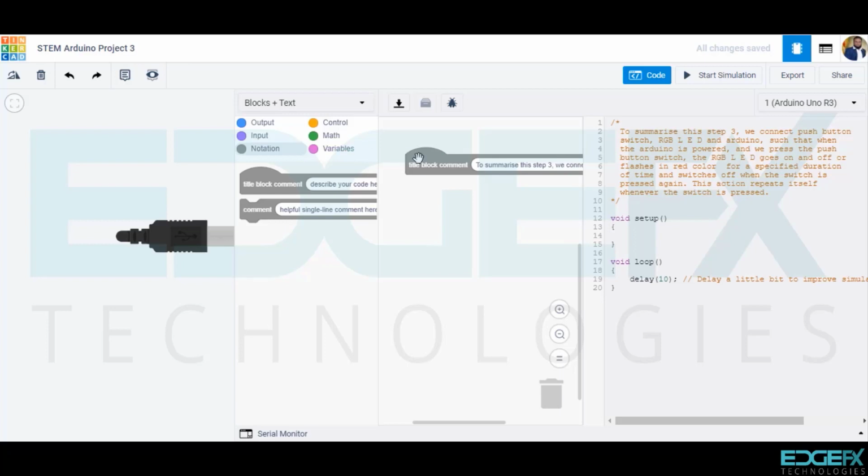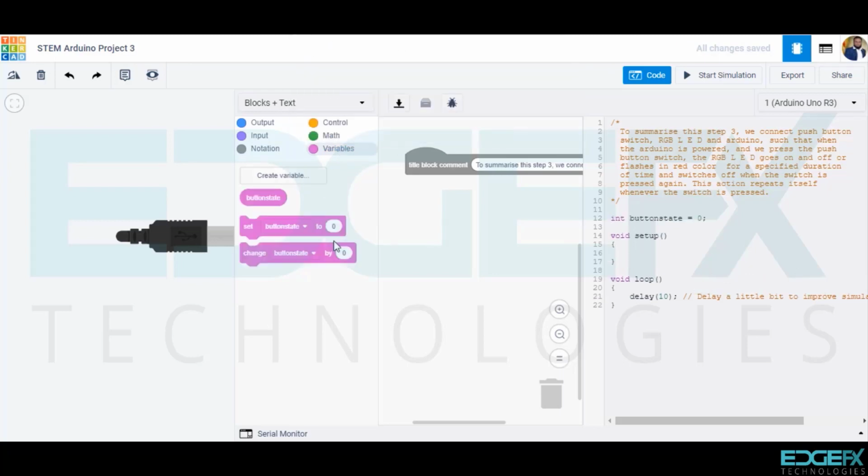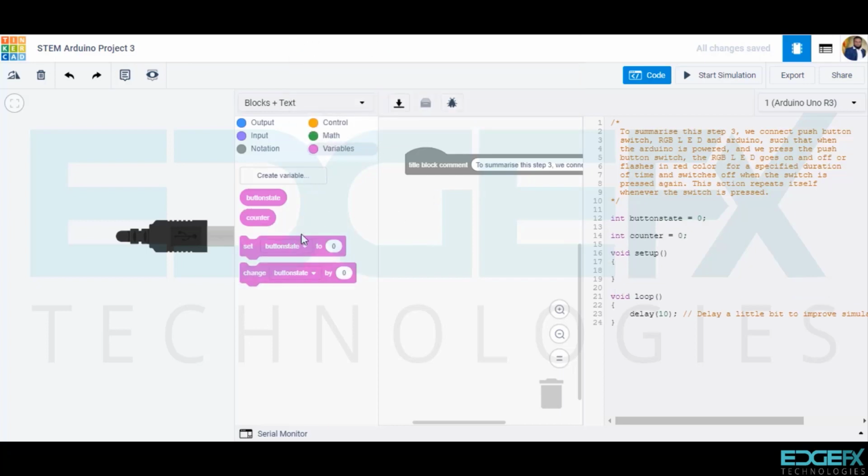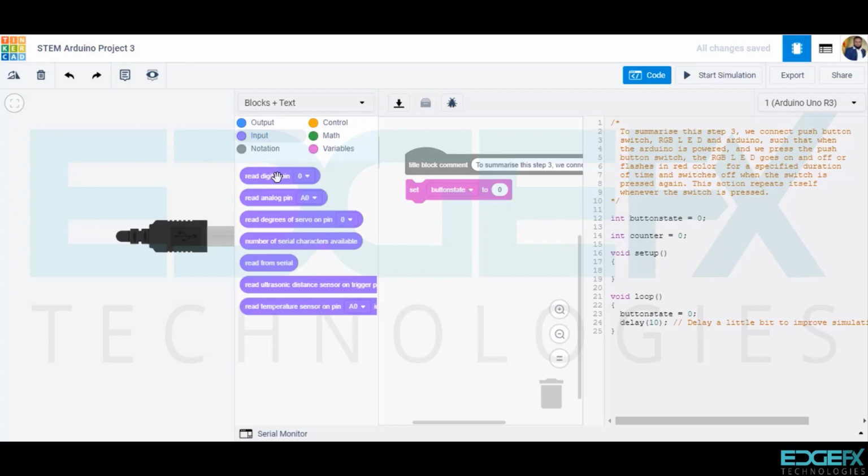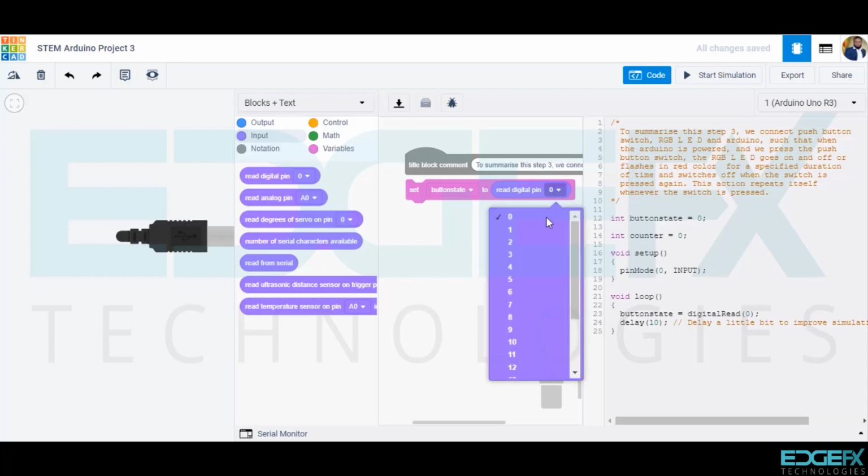For this code, we require variables, input, output, control, and math blocks. We shall create 2 variables, button state and counter. Select the Set Button State block. Select the Input block. Take Read Digital Pin and set the digital pin to 2, as we have connected the push button on D2.